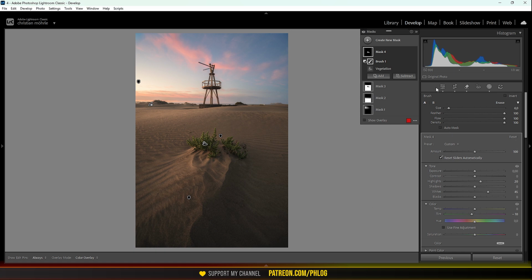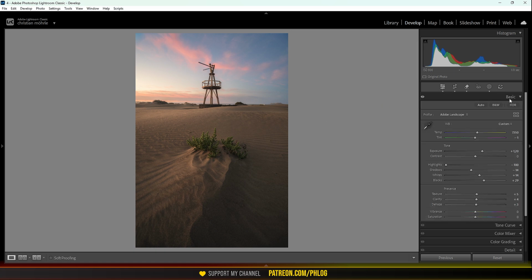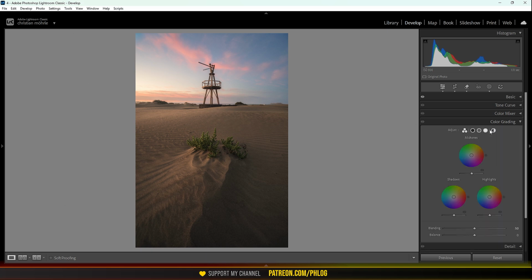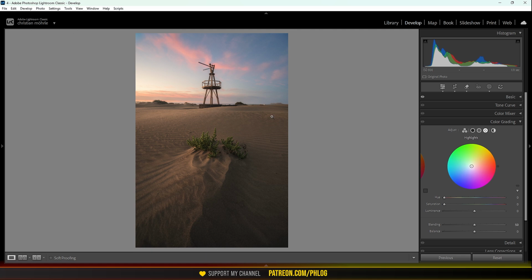Next up, let's do a bit of color grading. And I'm going to skip over the color mixer. I want to head straight into the color grading panel. Here I just want to target the highlights and I want to further introduce warmth to this image by using a warm color tone somewhere around here. And of course we need to bring up the saturation so this effect becomes visible. I don't want to make it too strong, but I think something around 20 looks perfect.